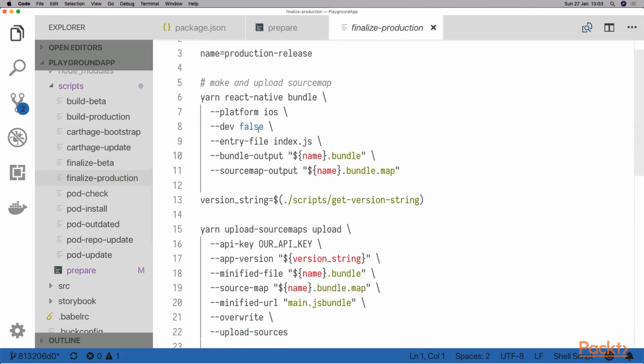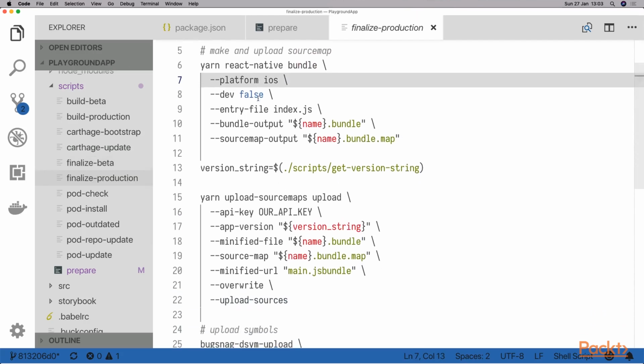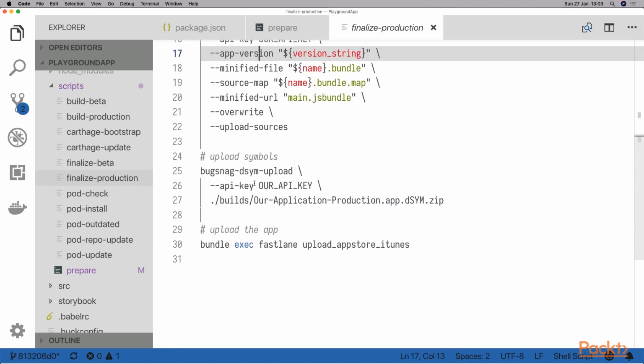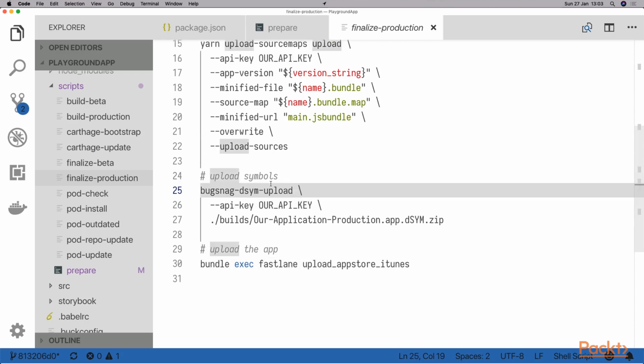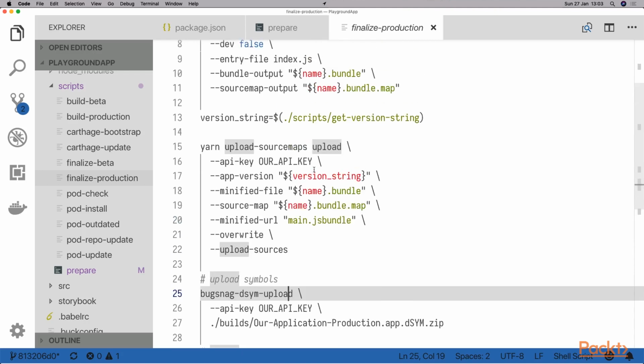For the production, it's basically the same thing. We create our source map, we upload our source map, upload our symbols, and then we upload our application to iTunes. For this specific example, I'm using Bugsnag to upload our symbols, and the same thing for the source map.